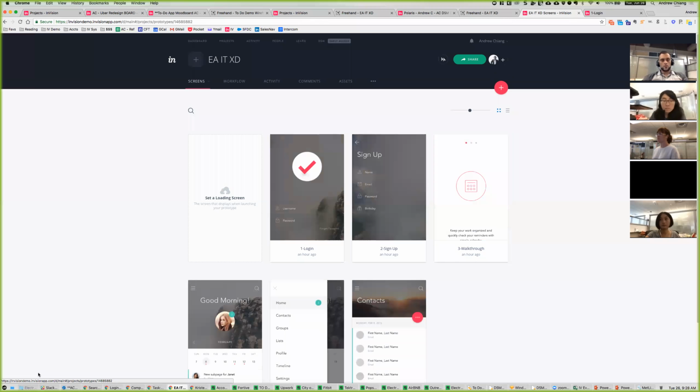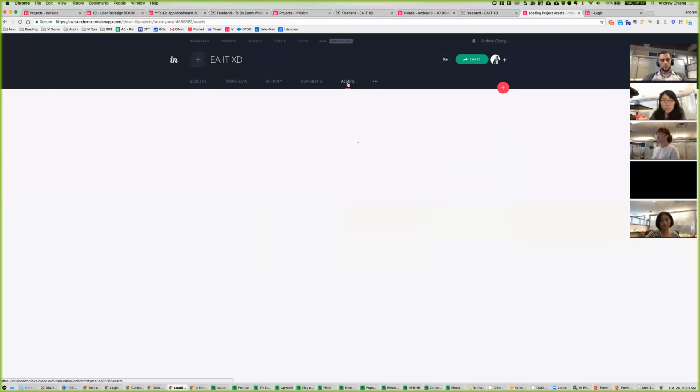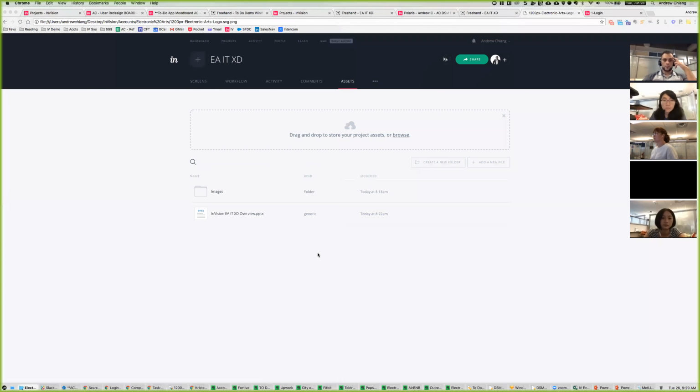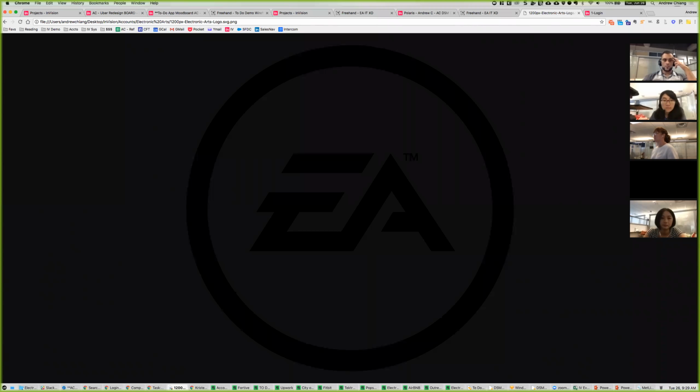You can also, on a project level, look into the Assets tab, and you'll have a collection of all your images. This also acts as a file sharing system. I've already updated the PowerPoint that I shared with you earlier. You can drop in a Sketch file if you want. You can drop in different images. I'm guessing you probably already use Dropbox or Box or a file sharing system like that, but it's super helpful to have everything in one place.